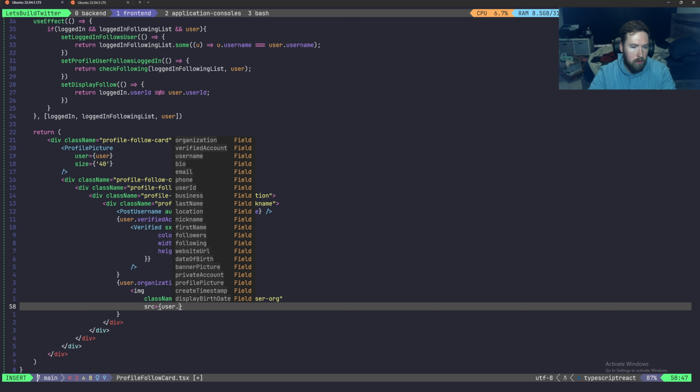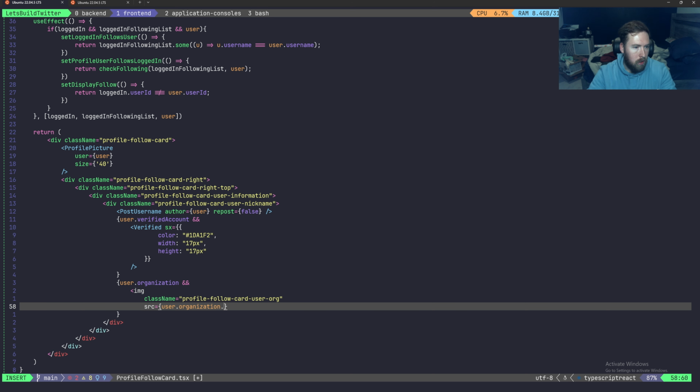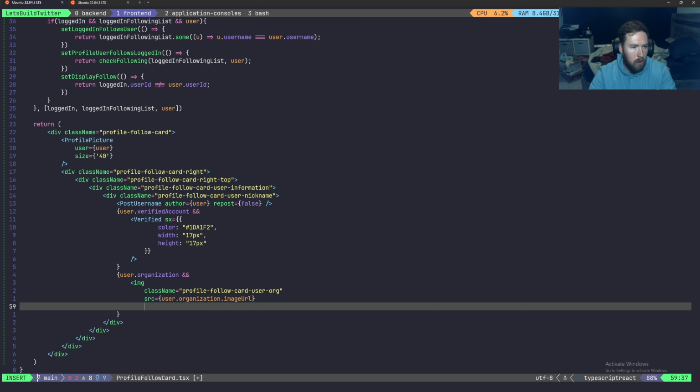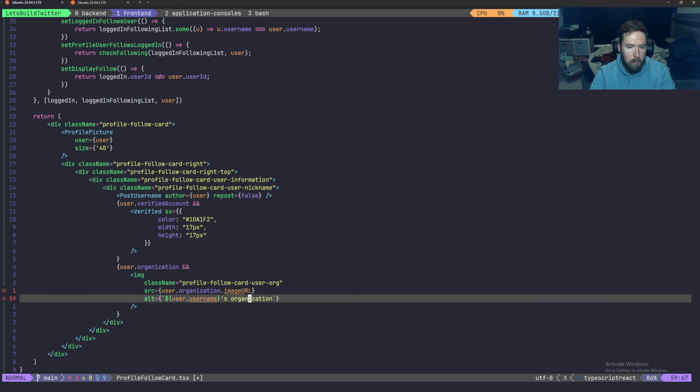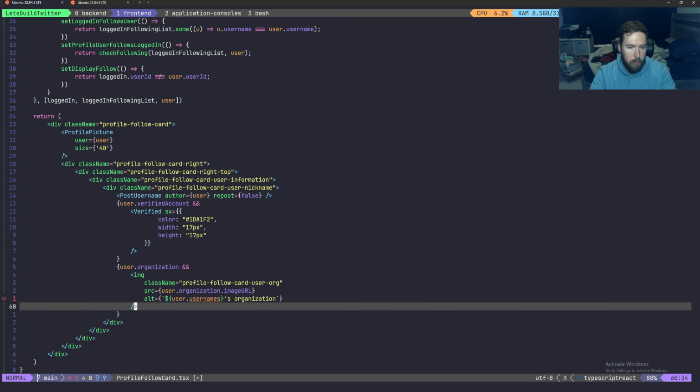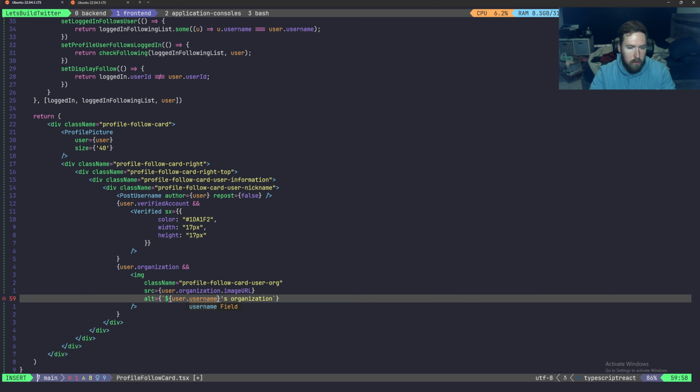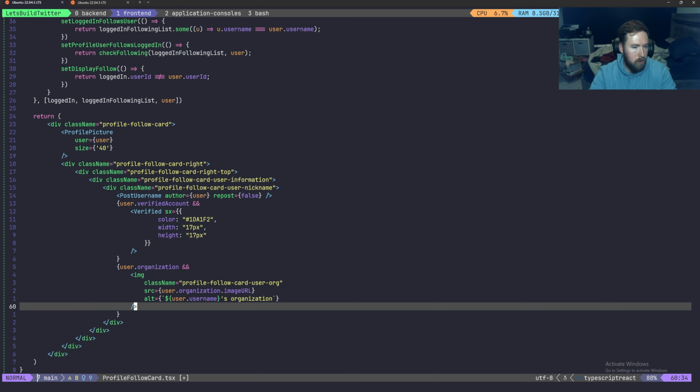src is going to be user.organization.imageURL, and then our alt is going to equal to a template string: user.username's organization. I think that's all we need for this. And the imageURL should be all uppercase. Let's go ahead and fix that imageURL. And then obviously that should be an E like that. user.username. Now it's fine. Okay, so that should be that.